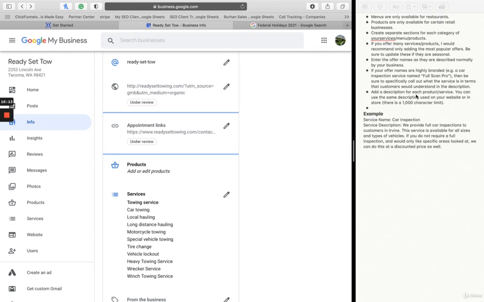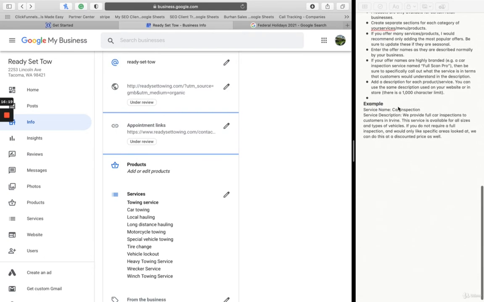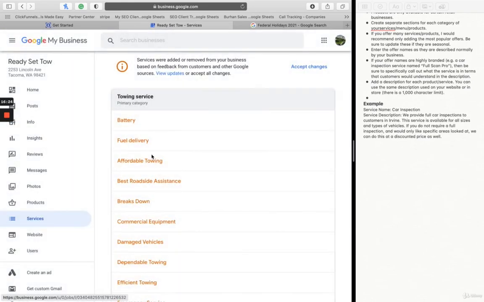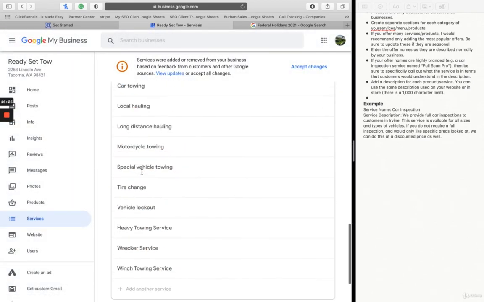And then add a description for each product or service. You can use the same description used on your website or in the store. There's a 1,000 character limit. So we have our services here, right? So, for example, tire change.